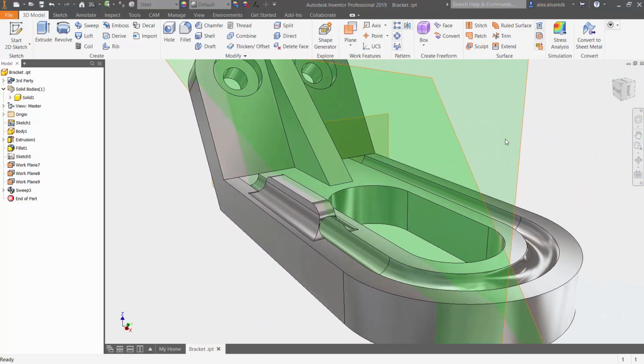Right, so that's been working with construction planes inside of Autodesk Inventor. Hope that helped.